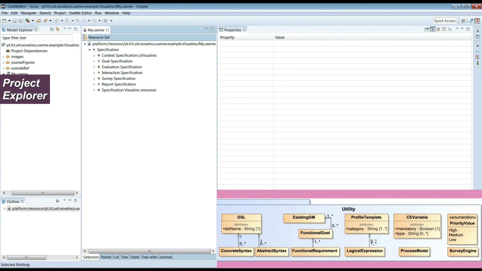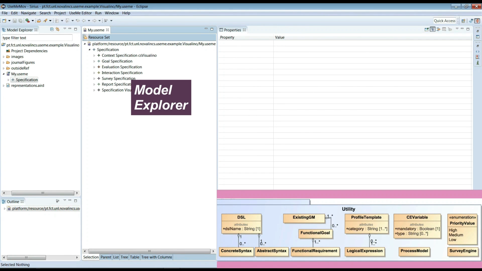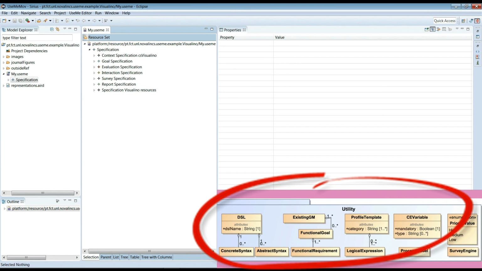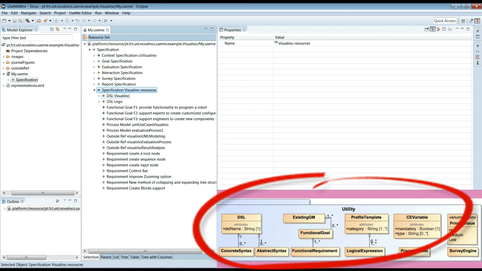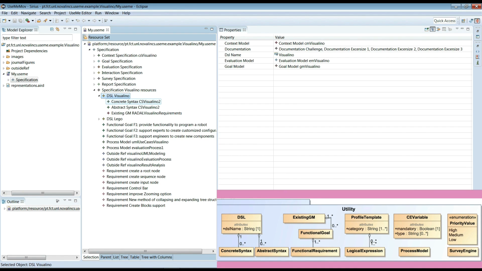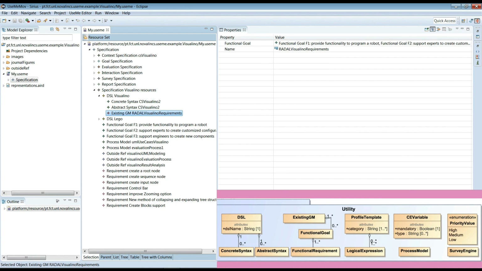The environment offers a Project Explorer, Model Explorer, and Properties window. First, we introduce the utility package, which supports mapping with DSL development artifacts. A DSL instance is created in a utility specification, which maps to the Visualino language model and is associated to its concrete and abstract syntax.